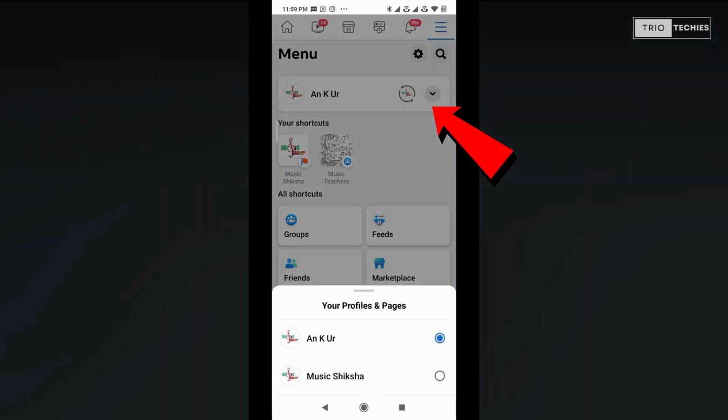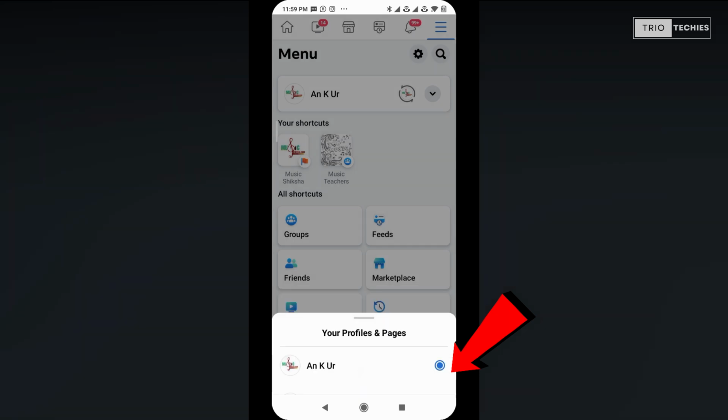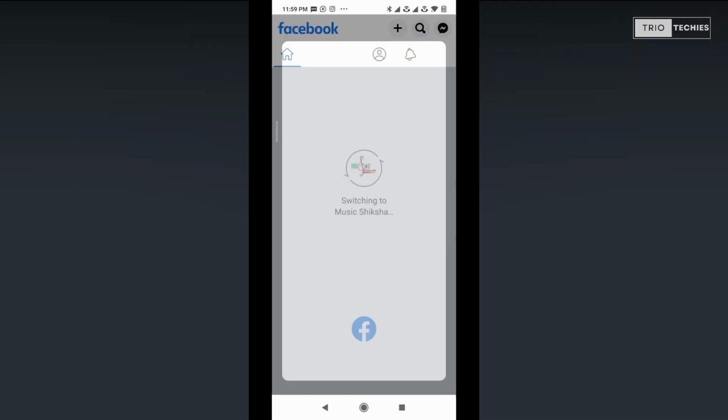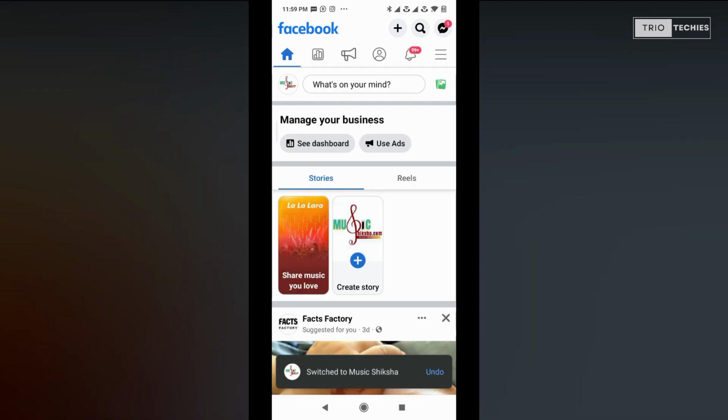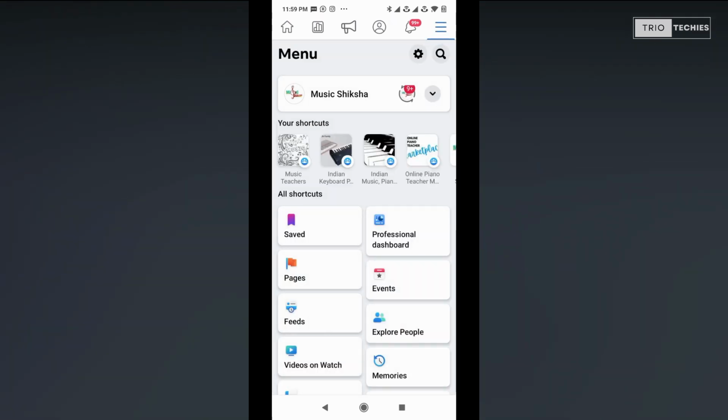Once you click on the drop down, you would be able to see your Facebook business page as well. Click on the Facebook business page, it will switch the profile. So now I am into my Facebook business profile, and I'm going to create the event from my Facebook business page. In order to do that, again, same thing, you have to click on three bars towards the top right.